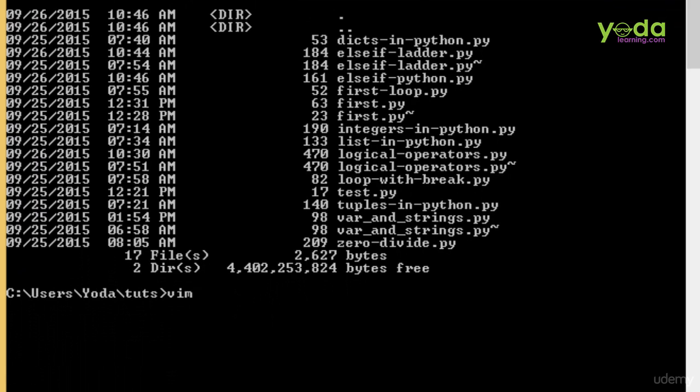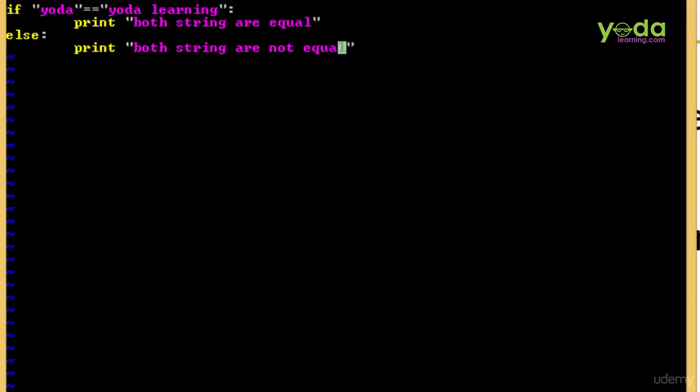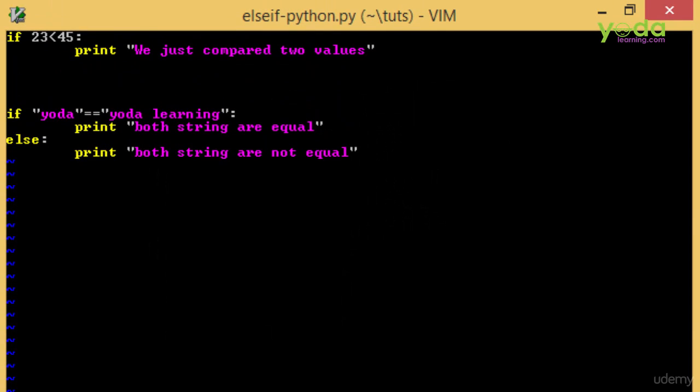I already created a tutorial. Let's see over here. So this is a syntax. This is a very basic syntax of an if-else clause. In our first case, what we have tried to do is create an if-case example. We have compared two values, and based on the logical operation and the resulting value, we tried to execute arbitrary code. In this case, we are trying to print, we just compared two values.